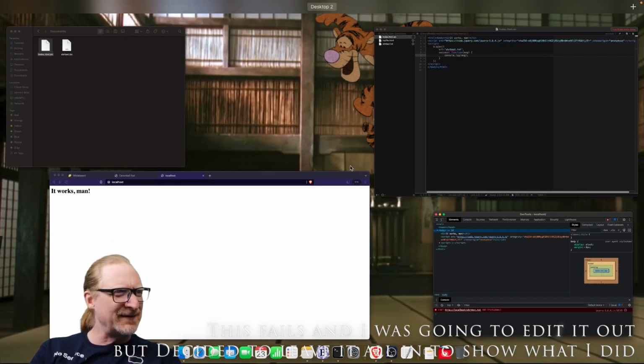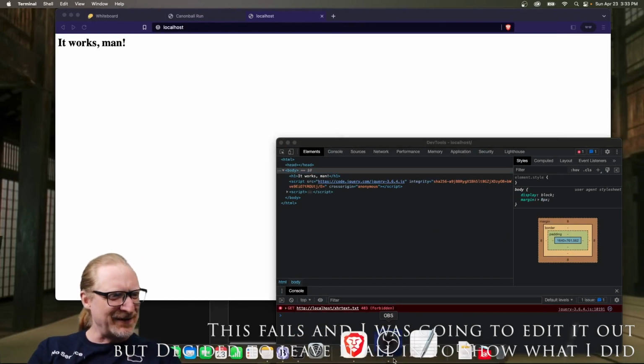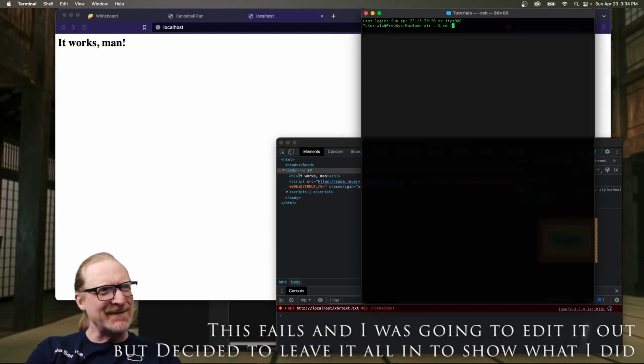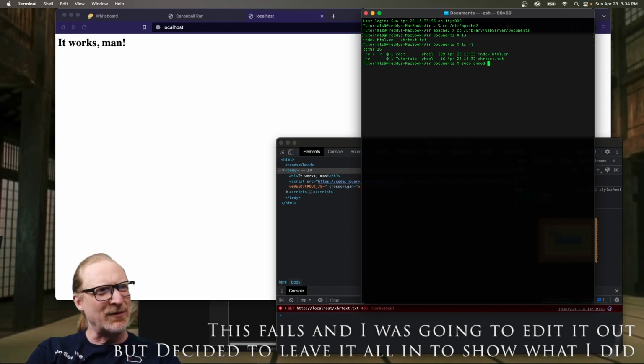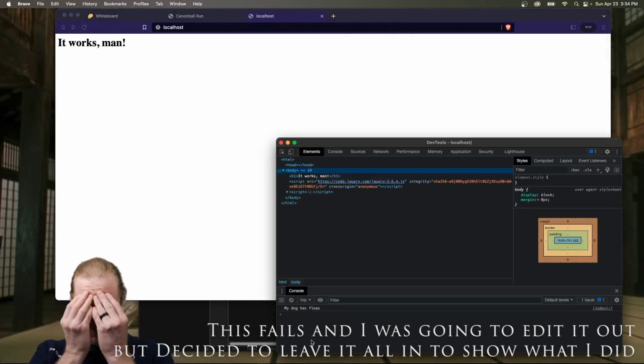403 forbidden. All kinds of problems. All kinds of problems. CD Apache 2. That's not where it is. Library, WebServer, Documents. And we're going to say sudo chmod 755. Just everything. My super secret password. Make sure that that's stuck. And do that. It's there. Okay.